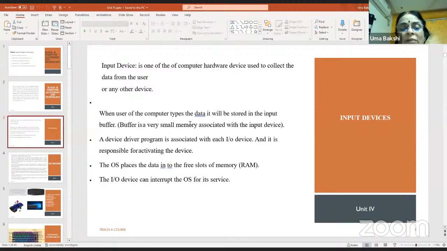When the user of the computer types data, it will be stored in the input buffer, and then it is processed. The operating system places the data into free slots in the memory. This RAM memory is the short-term memory. It just quickly does its work and then leaves.